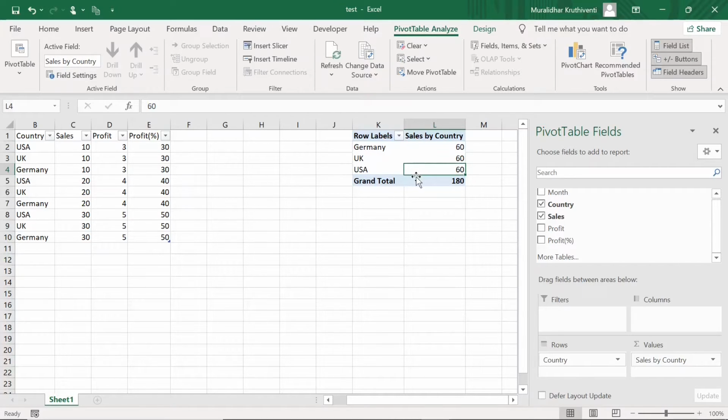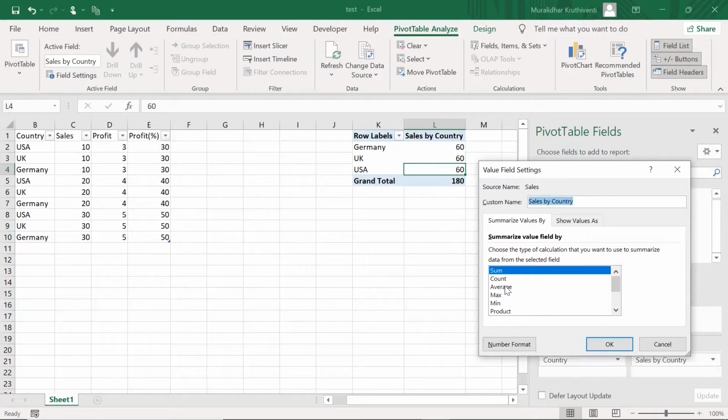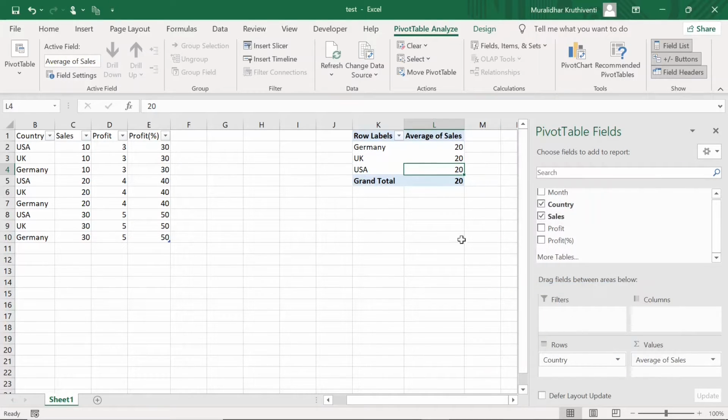Now if I want to find the average instead of sum of the sales, I can click here, the values, sales by country, and value field settings. I can change it to average, or I can change it to count, max, min. You can choose any of these. So let me select average. Okay, so this is giving us the average of sales. Let me press Ctrl Z so that we come back to the original table.